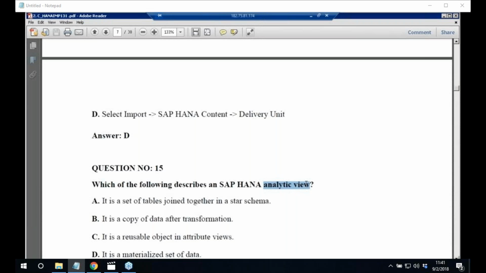Analytic views are multi-dimensional views based on star schema. At the center, having the transaction data surrounded by master data. The answer for this question is, it is a set of tables joined together in a star schema.